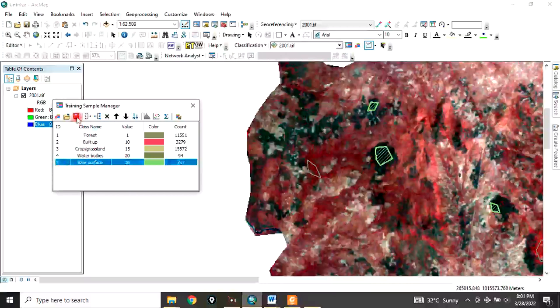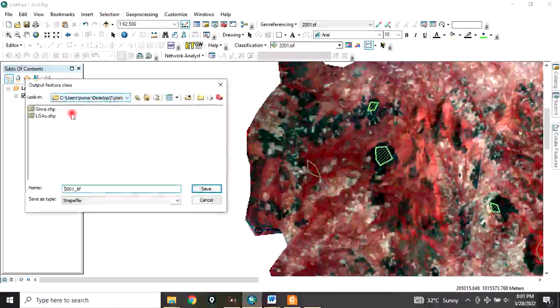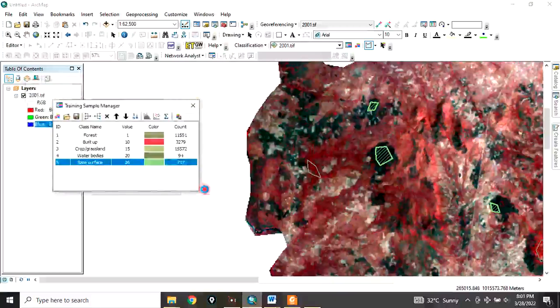So you have merged it together. Now you can save the training sample. Let's save the training sample. We are saving on the desktop in our tutorial folder. Just call it 2001_training. Click on OK to save it.